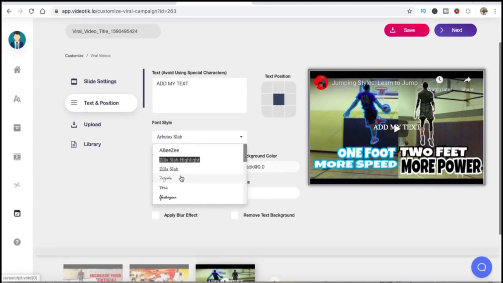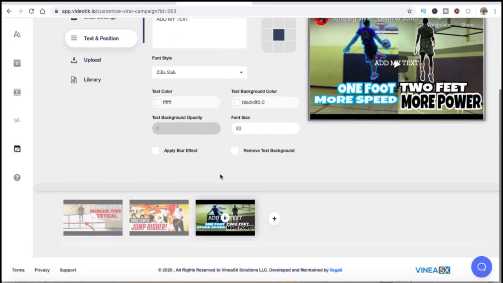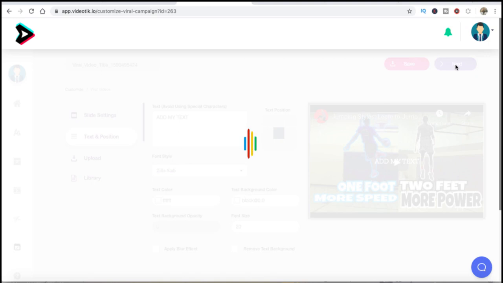You can have various font styles. I'll just change the font style to whatever. You can change the text background, the text color. So it's just a basic text editor. So at the moment that's going to end up in the middle. And then I just press next.